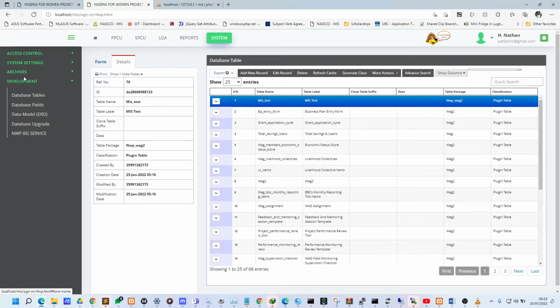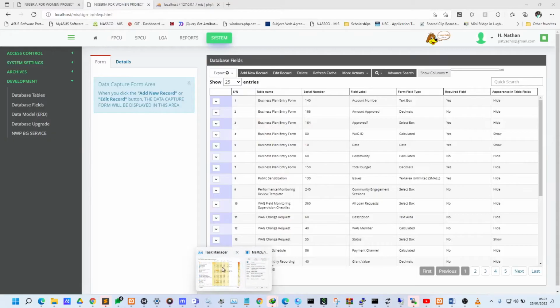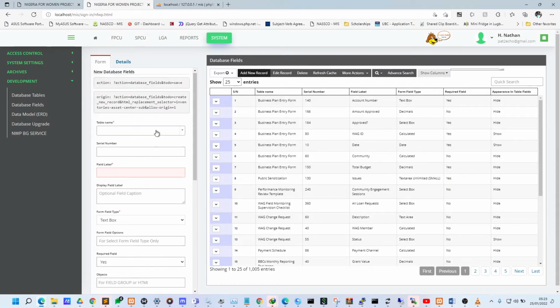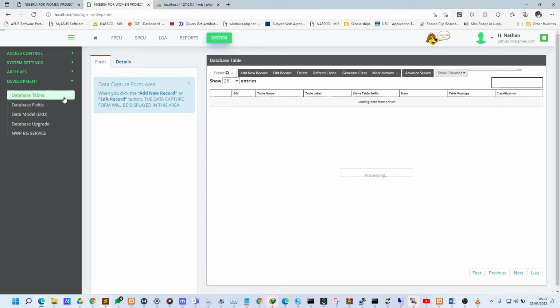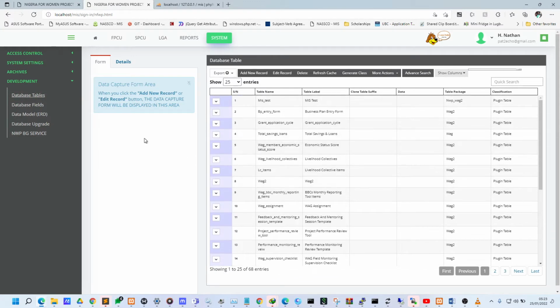So navigating to system development database fields, here we can then go ahead to add fields to this table I just created. Okay, so clicking on the new button allows us to add different fields to the table. So this first field here allows us to search for the table we want to add a field to. This field pulls from all the tables we've already added here. So that first field searches this table and allows you to select one of them.